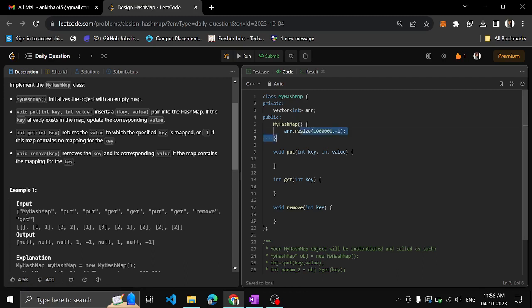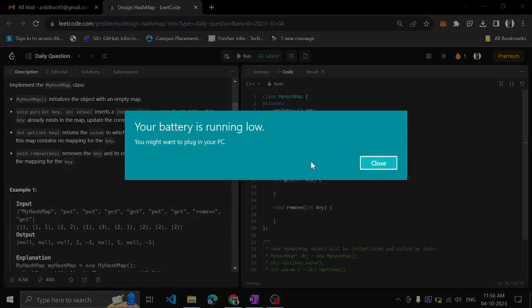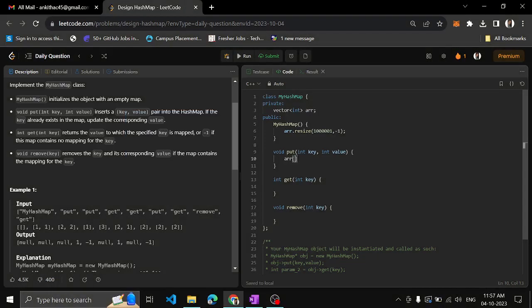Once you initialize, how do we put the values? We fetch the index as array of key. Key represents the index, and it will be equal to value. This is how we put. Then how do we get it? We return, because int is the return type. So return array of key, and by this we'll get the value.